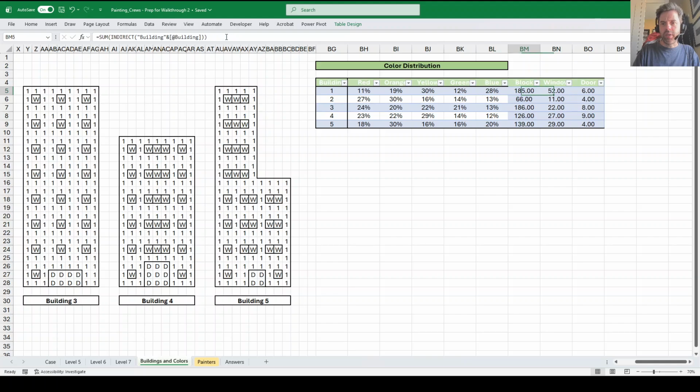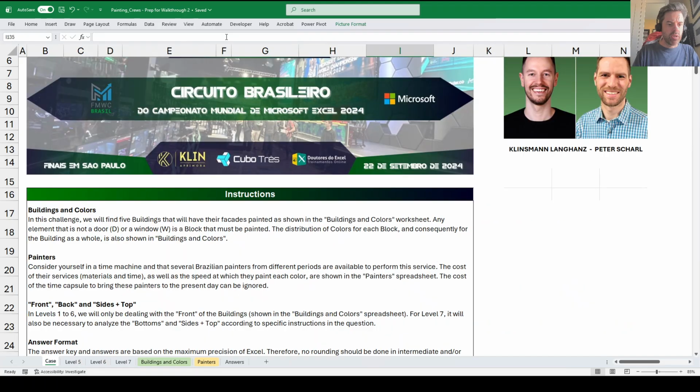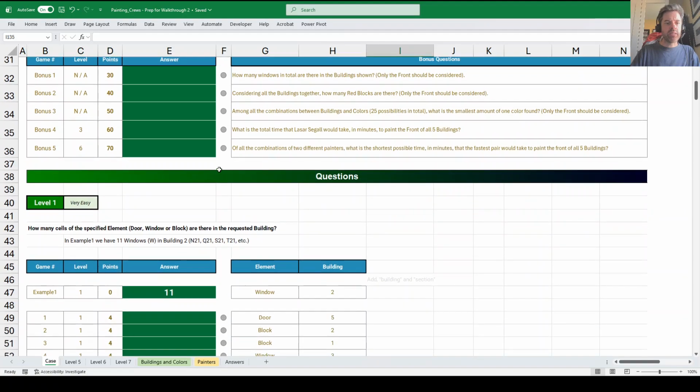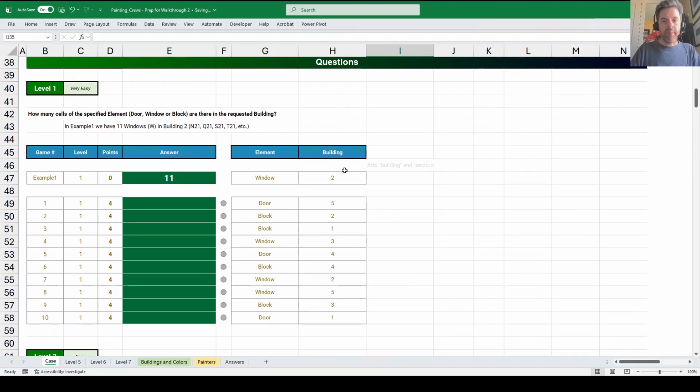So we've got blocks, windows, and doors. Okay, I think that's good. We might do some extra manipulation later. And then let's get on to this. Like I said, I'm going to try and build this in a single LET, or certainly a LET that gets developed. So the question: how many of the cells of a specified element, door, window, and block, are there in the requested building?